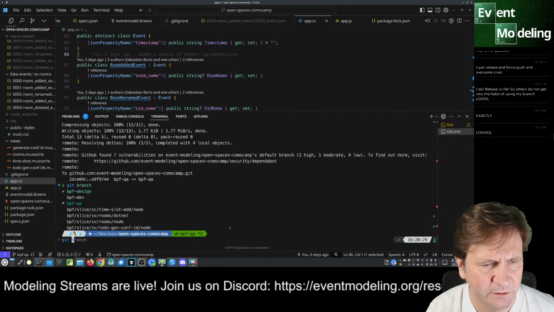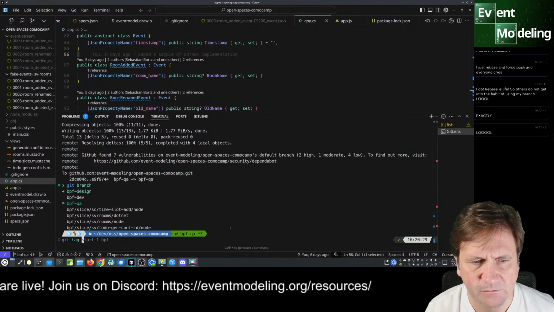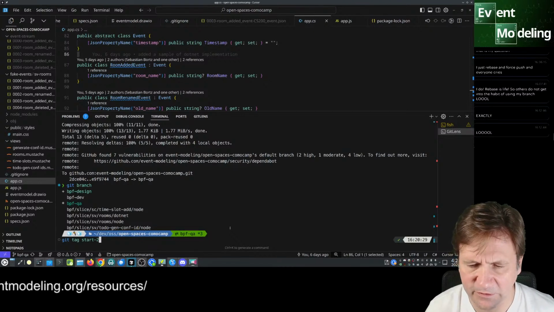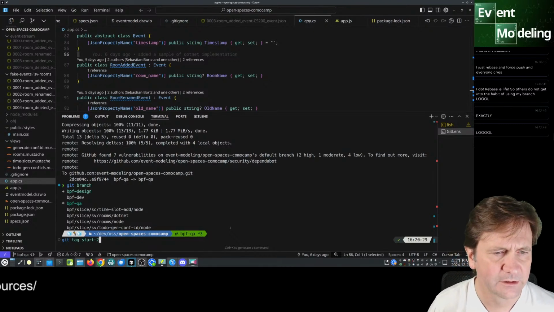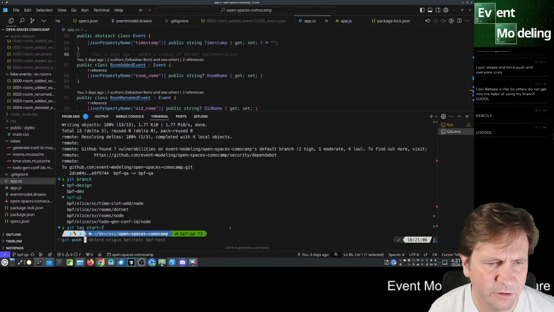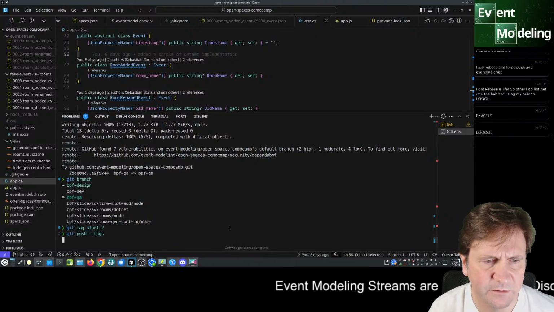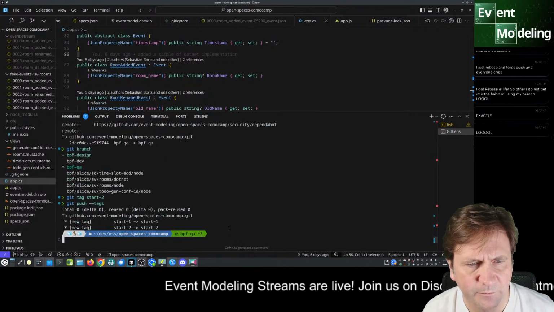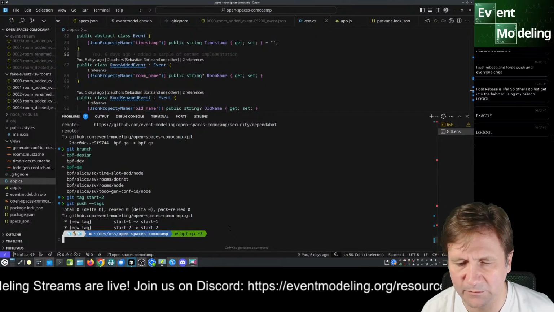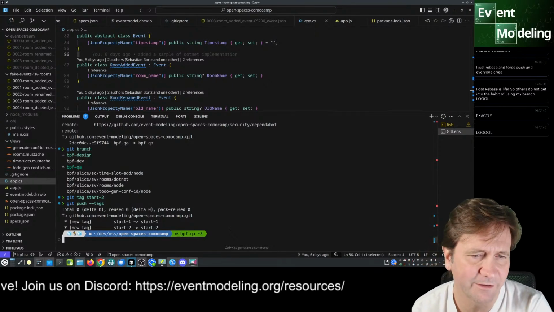So git tag, and we do start 2. So our second effort, second sprint, whatever you want to call it. We do that, and then we can git push tags, so you know where that is. Oh, I forgot to push the start tag, the first one. I guess I'm not working with anyone, so no one was doing anything.